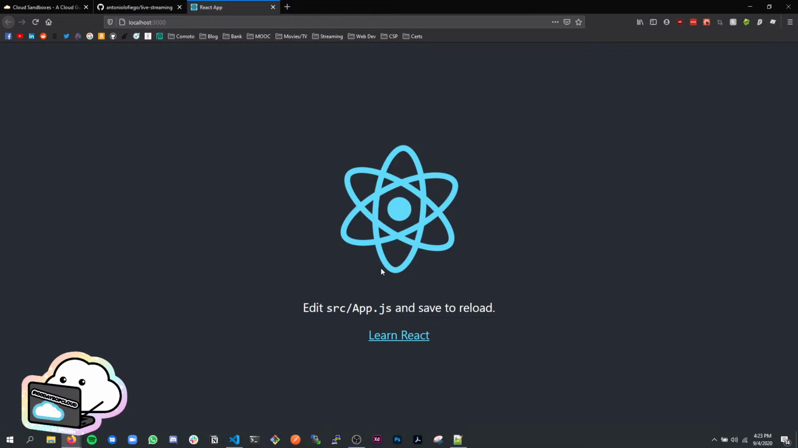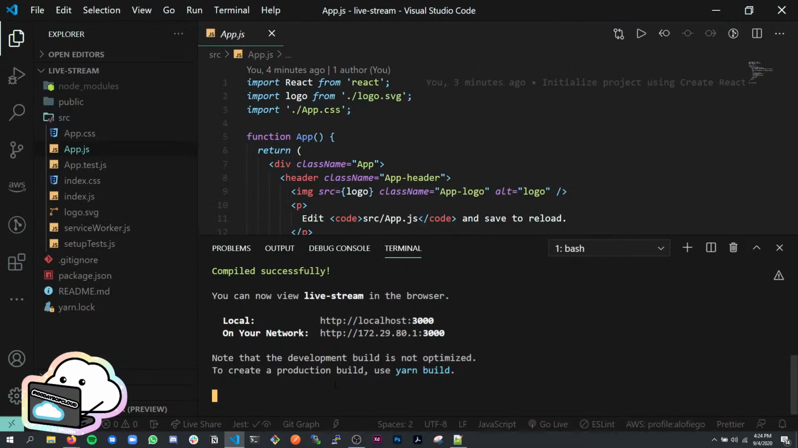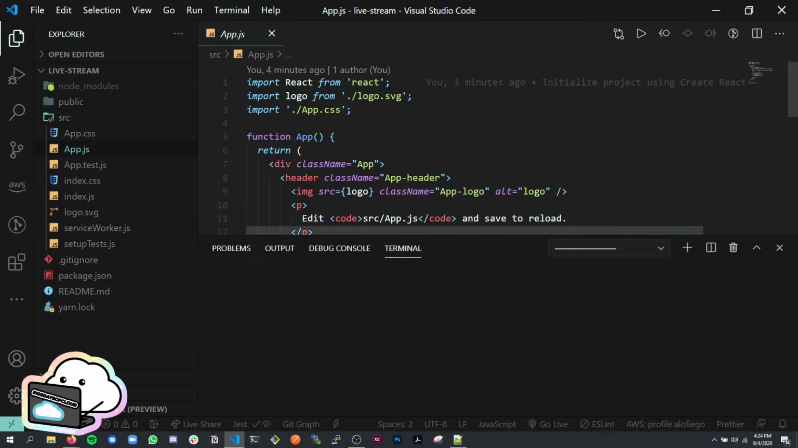Now I'm going to kill this localhost. I don't need this. And as you can see, to create a production build, use yarn build, or npm run build. It depends on the package manager that you're using. Now I'm going to kill this, and then I'm going to start a new one.